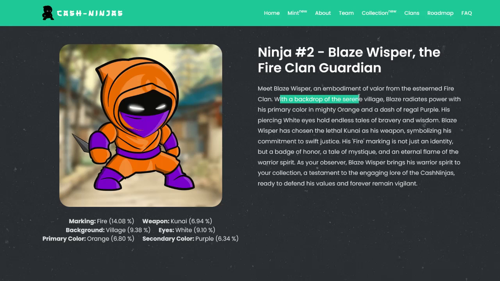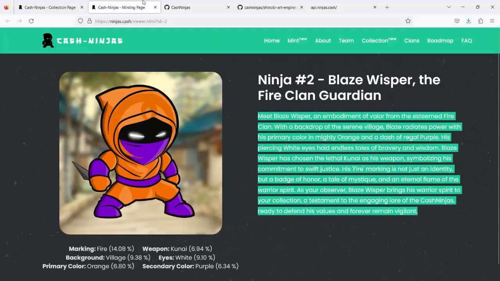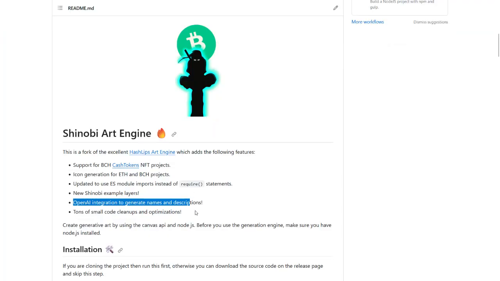With the backdrop of the serene village, Blaze radiates power with his primary color in mighty orange, and so forth. So each of these ninjas has a whole backstory and description. This is also done with this OpenAI integration, which adds a lot of personality and fun to the NFTs.